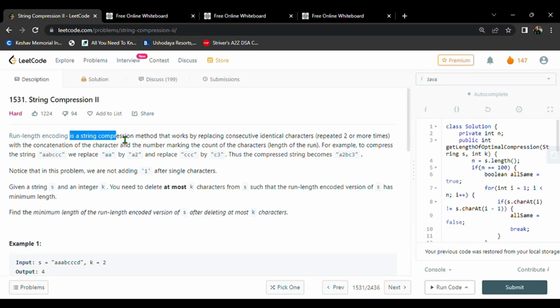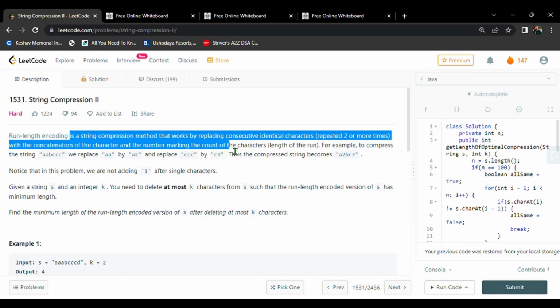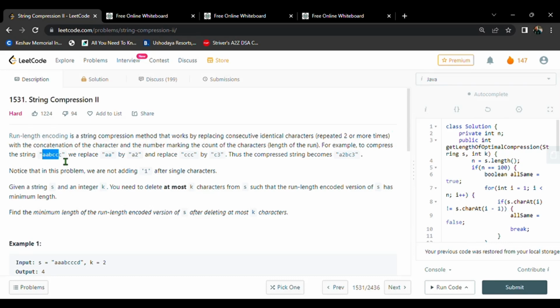Run length encoding is a string compression method that works by replacing consecutive identical characters with the concatenation of the character and a number marking the count of characters. For example, to compress AABCC, we replace it with A2BC3, because A is repeating 2 times, so A2, and B is only 1 time, so we don't make any changes for B, and C is repeated 3 times in the given string, so we compress it as C3.